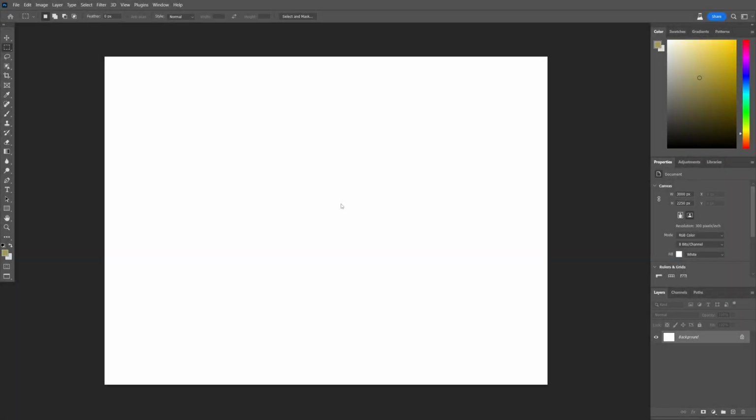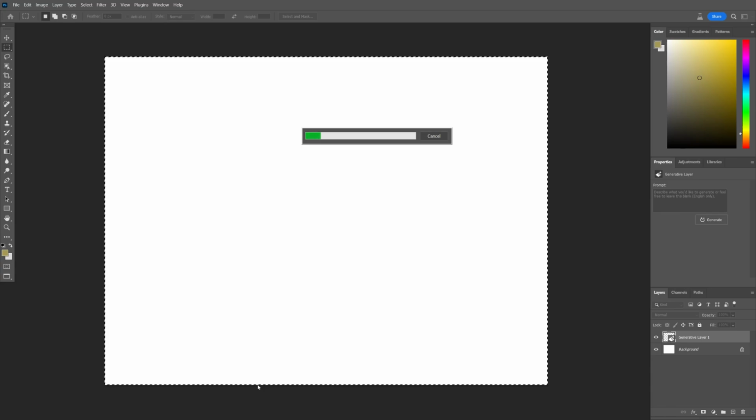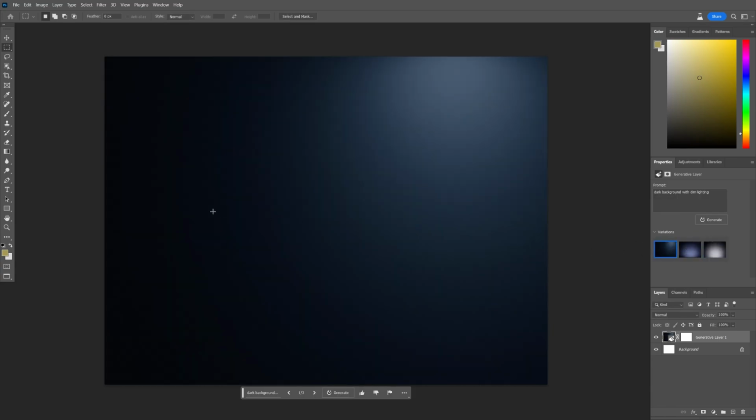The first thing we're going to be working on today is making a t-shirt mockup in Photoshop using the Generative Fill tool. Now, naturally, at this point, we still need to use Photoshop beta for it, so if you haven't installed it yet, please go ahead. First thing we need to do once we're in here is to create a background. I will select my marquee tool, highlight my entire canvas, and then use this Generative Fill tool to create a dark background with dim lighting. Good options here. I'll go ahead with this first one.